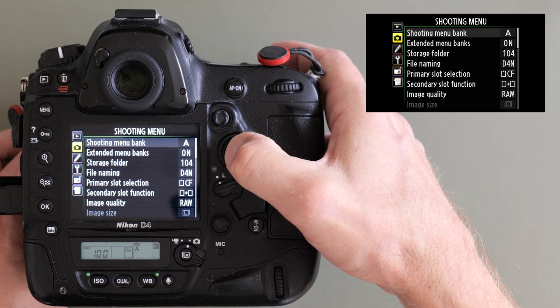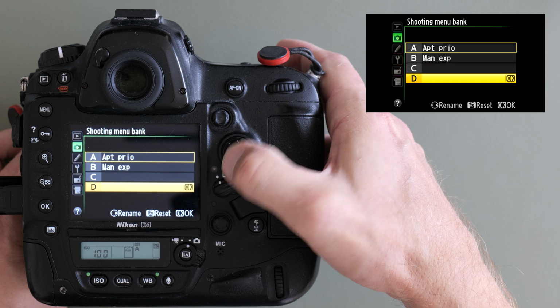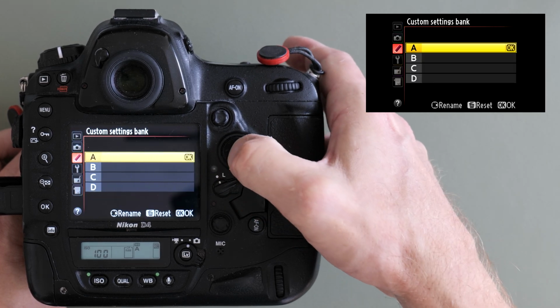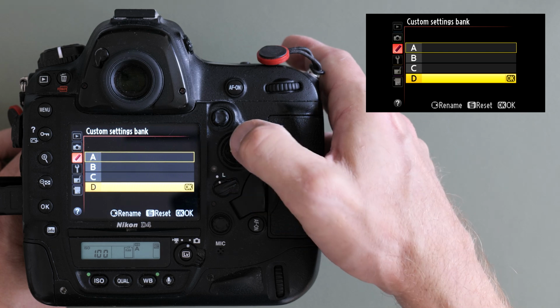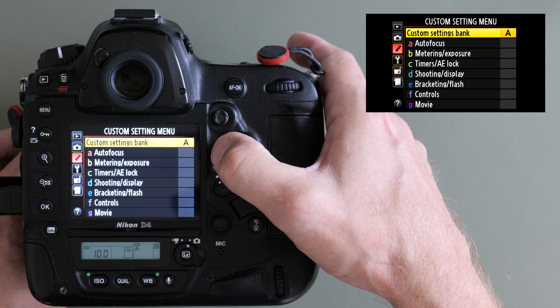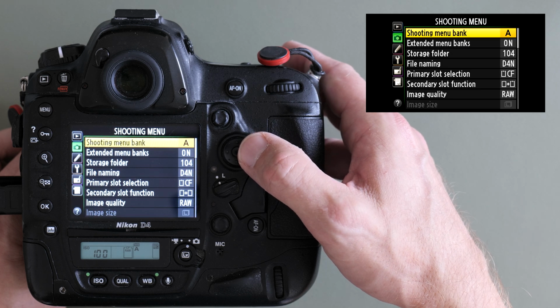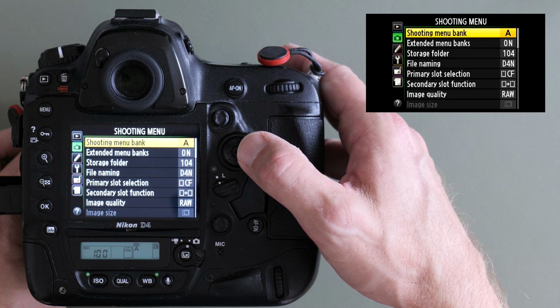One is the shooting menu bank, and here you have 4 banks below that, so to speak. And you also have a custom setting bank, and that one has 4 banks as well. I must admit I seldom use the custom setting bank, but I very often use the shooting menu.